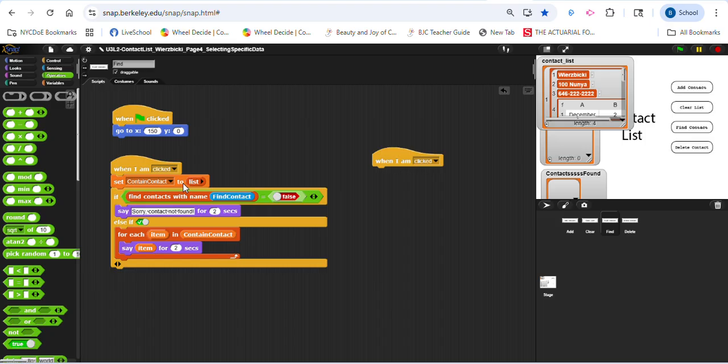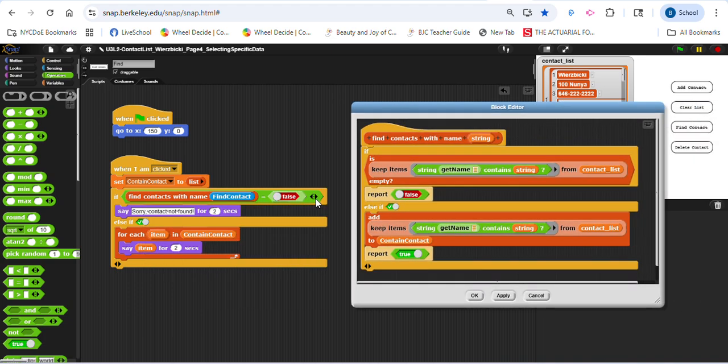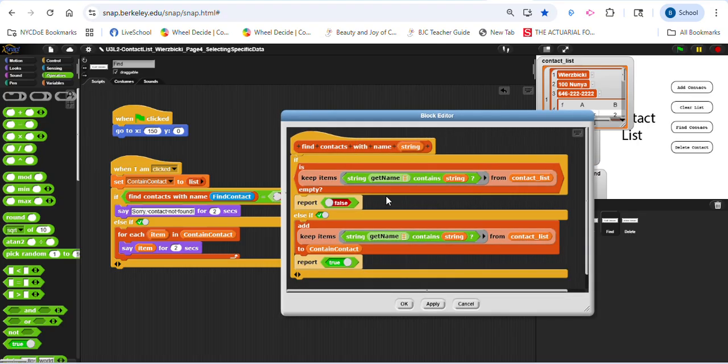And where else to store it but in a list, because I might have multiple things going on. Also, that keep block, keep from contacts, is already built in as a list, right? So right now I have set contain contact to list. If find contact with name equals false, say sorry, contact not found. Else, in this contain contact, make sure that you say that item. So that works. Underneath the hood of find contacts with name, it's a little bit convoluted, so I'm going to update this to make it a little bit easier.